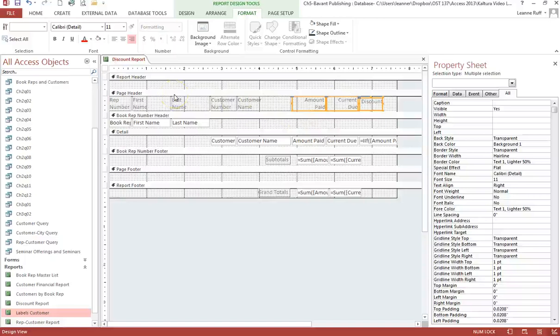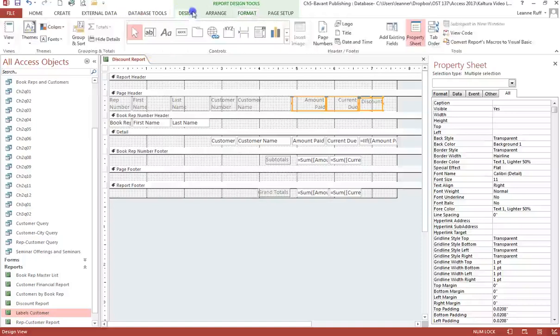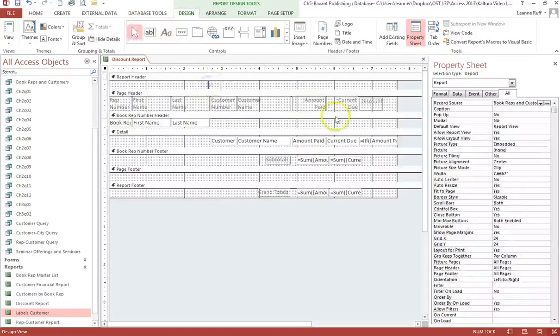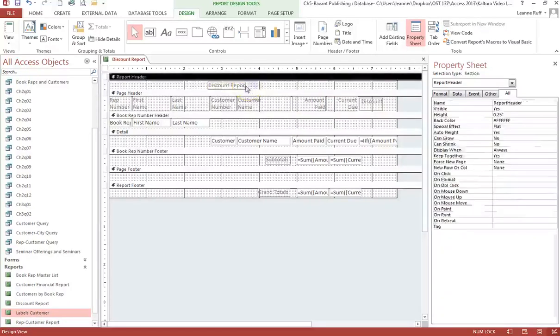And then while we're in here, let's go ahead and add a label for our report header. So we go back to design, and we're going to put a label right here. And this is going to be called the discount report. Okay, discount report.